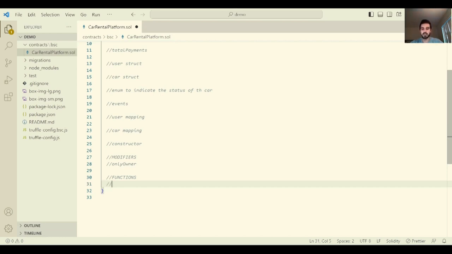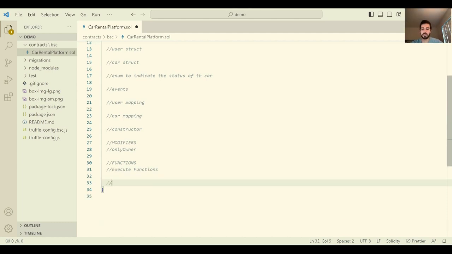For the functions, first let's say execute functions. Our first execute function will be set owner function and its constraint will be only owner, meaning that this function can be called only by the owner. Then we will have a function called add user and constraint for this function will be non-existing user. So that to add a user, first the user shouldn't be added before so that we can add for the first time. So our constraint is non-existing.